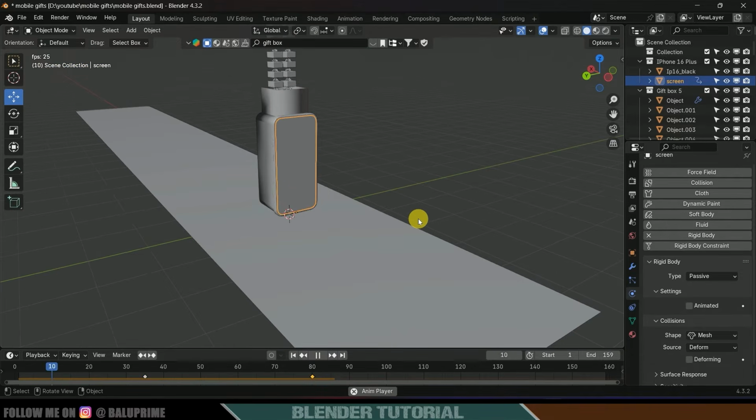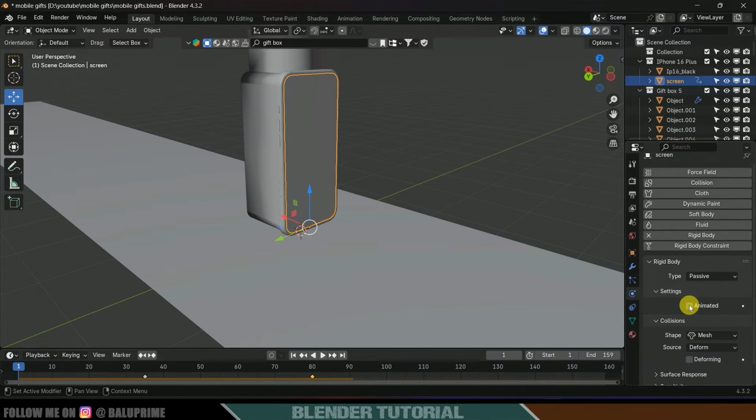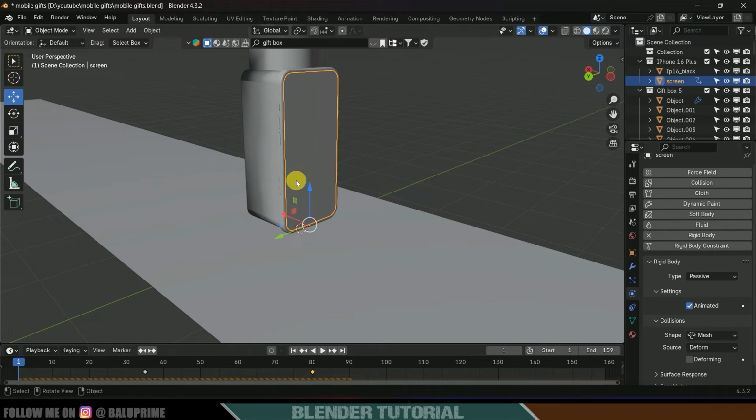So if I play this now, you can see we got the animation done, but the boxes are staying inside only. That is because we haven't enabled this animated option. So for the screen, we need to enable this animated option since we have added keyframes, right? So now the boxes will come out as soon as this screen will be moving upwards. So let's see this once again. So now if I play this, you can see we got the animation properly and we are getting those boxes also falling outside, but they are not interacting with the plane since we have not added any rigid body property for this plane.